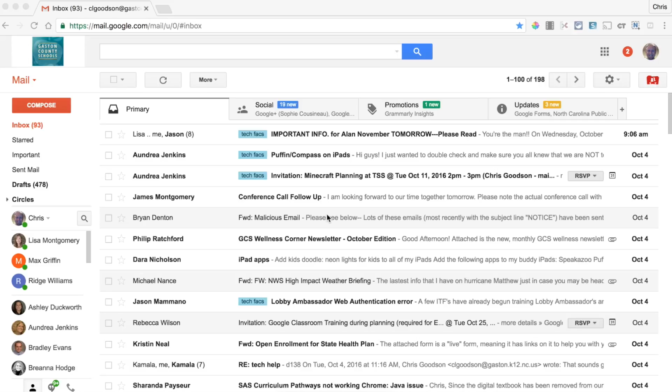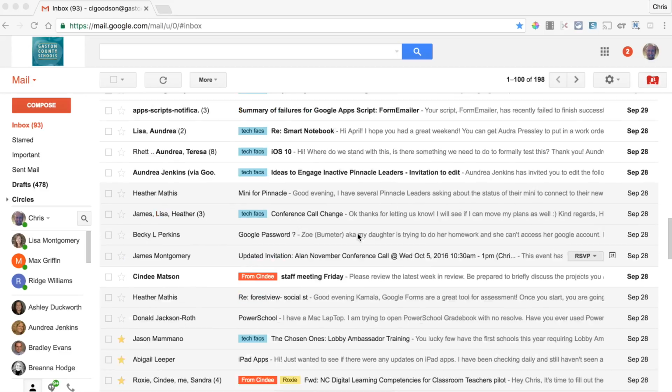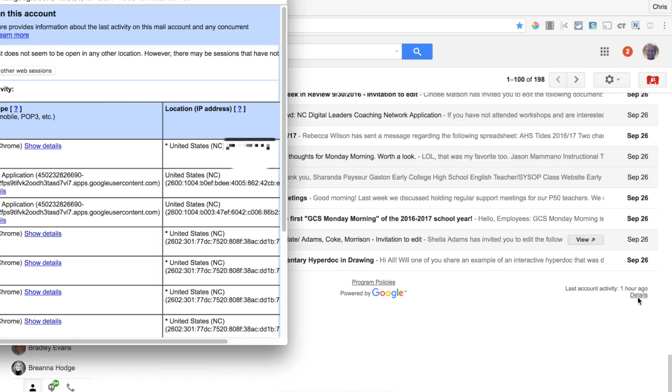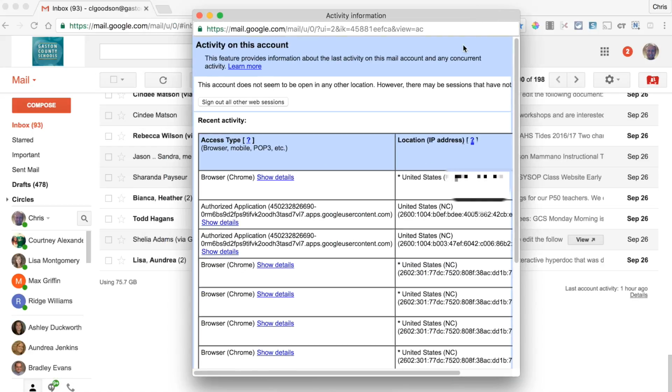So I'm going to show you a way to find out where you're logged in and how to log out of everywhere else. So the best way to do this is start in your email and then scroll all the way to the bottom. There's a little link down here called Details. When you click that, you will get a pop-up window. And what this pop-up window shows is everywhere that you are logged into Google.